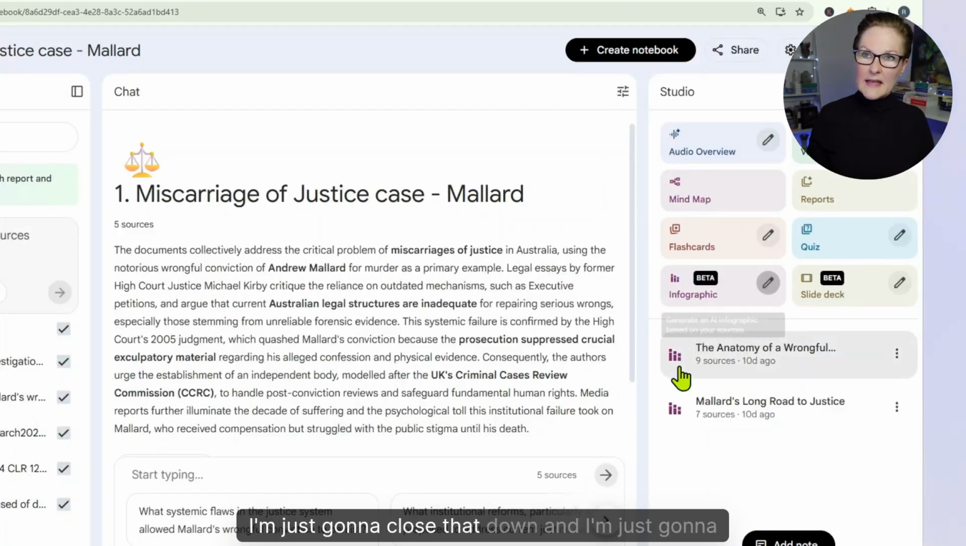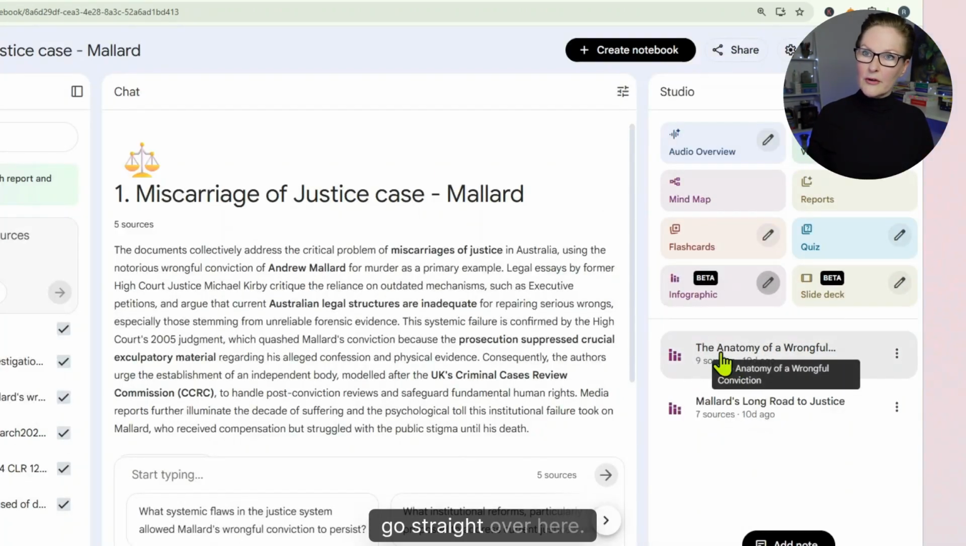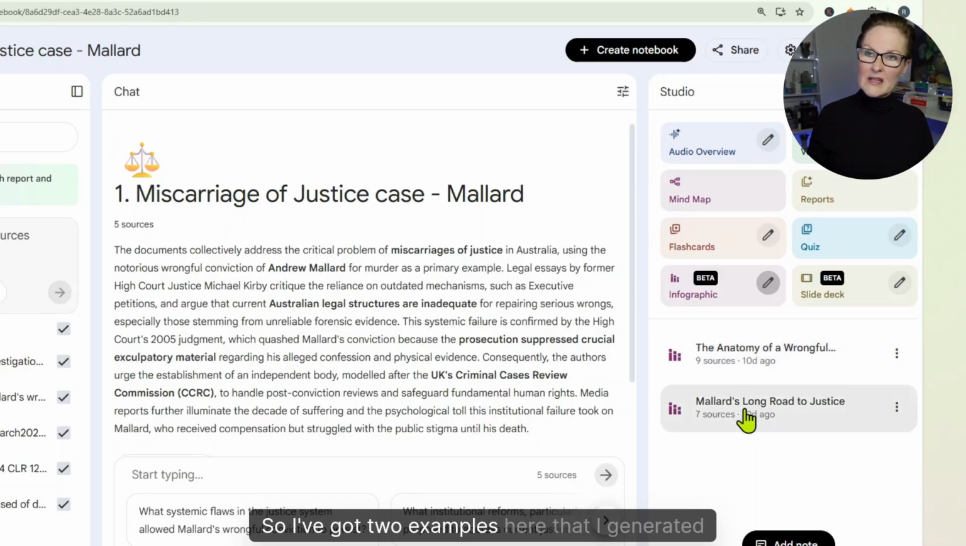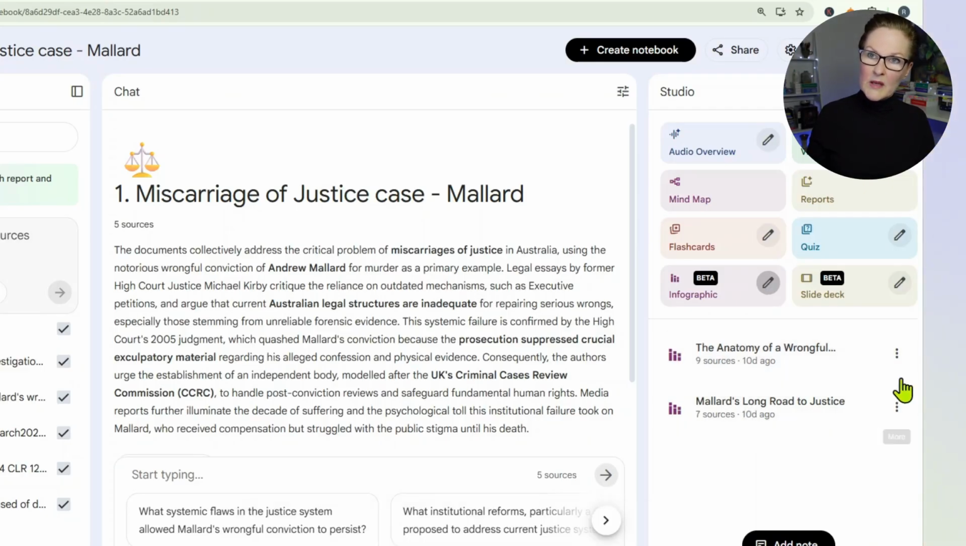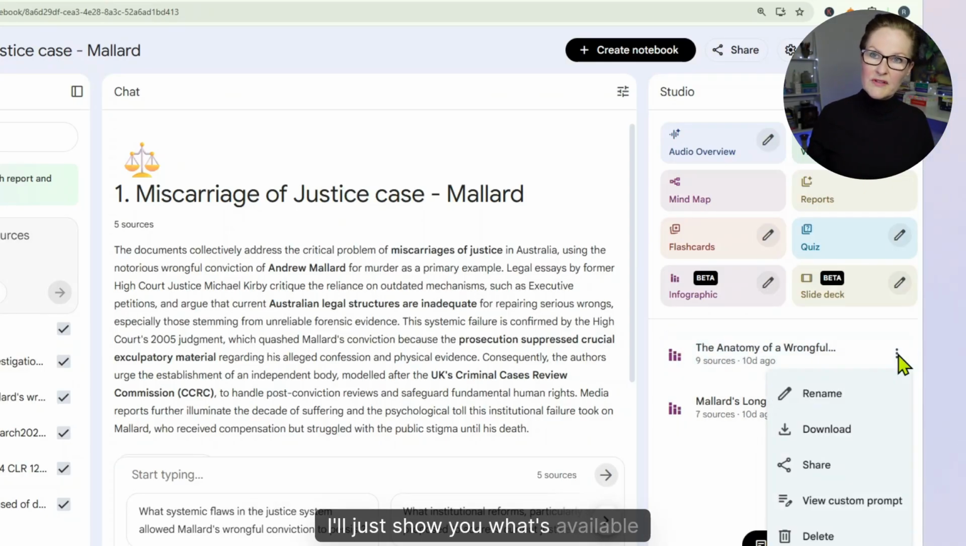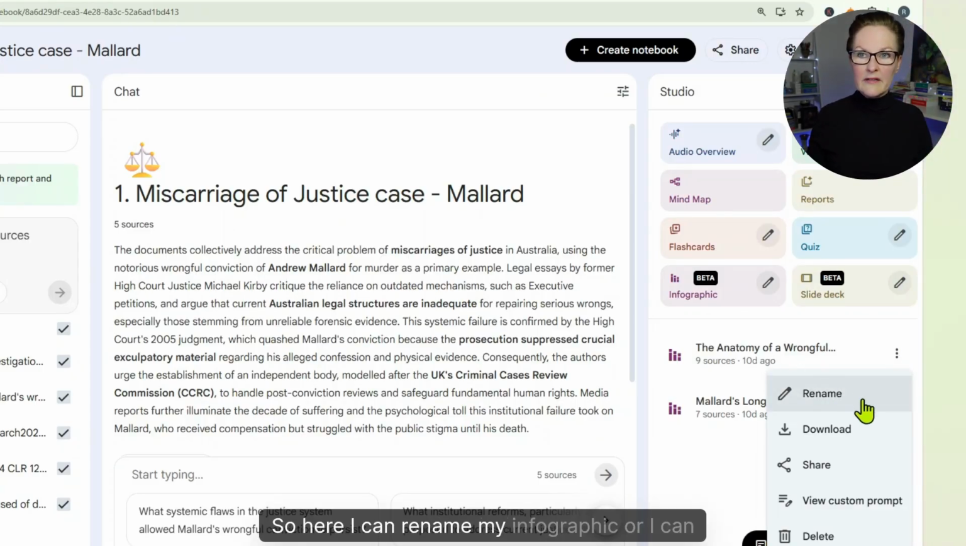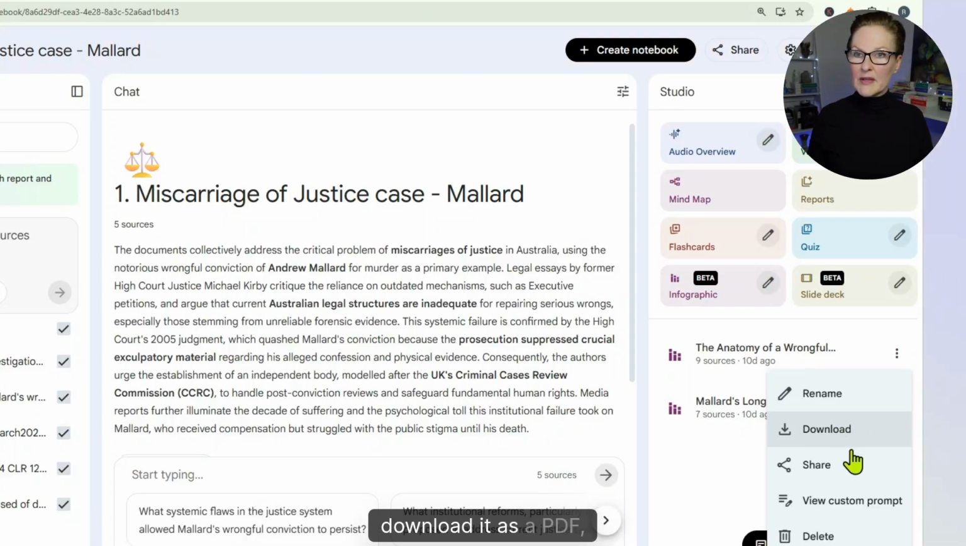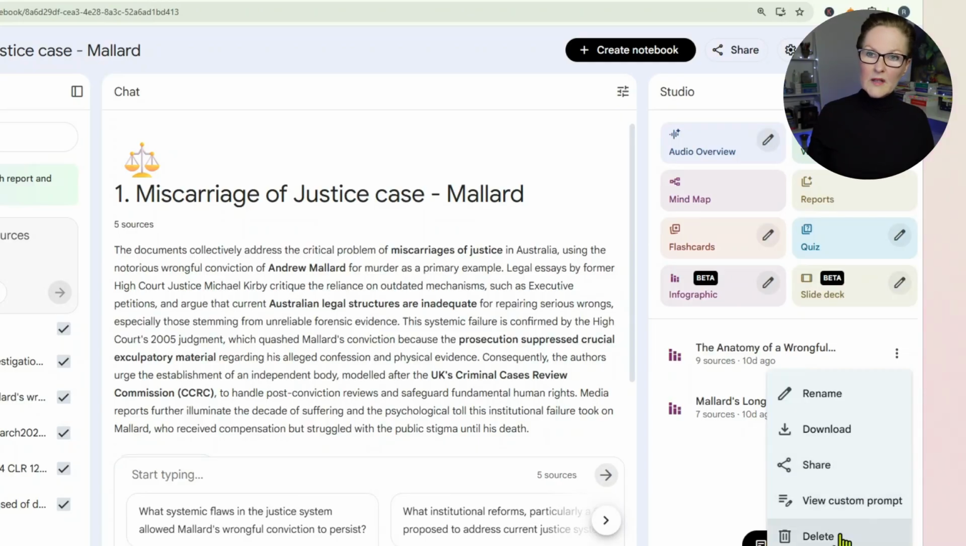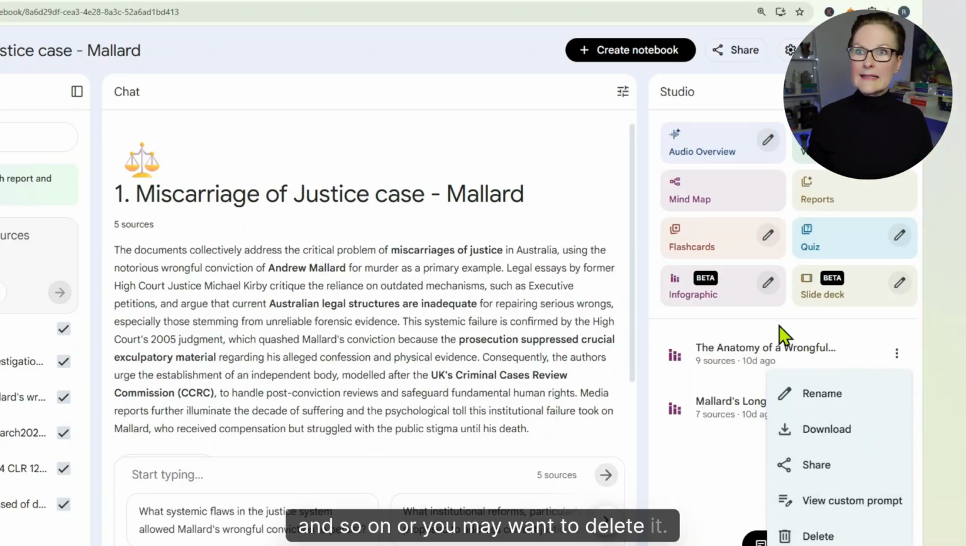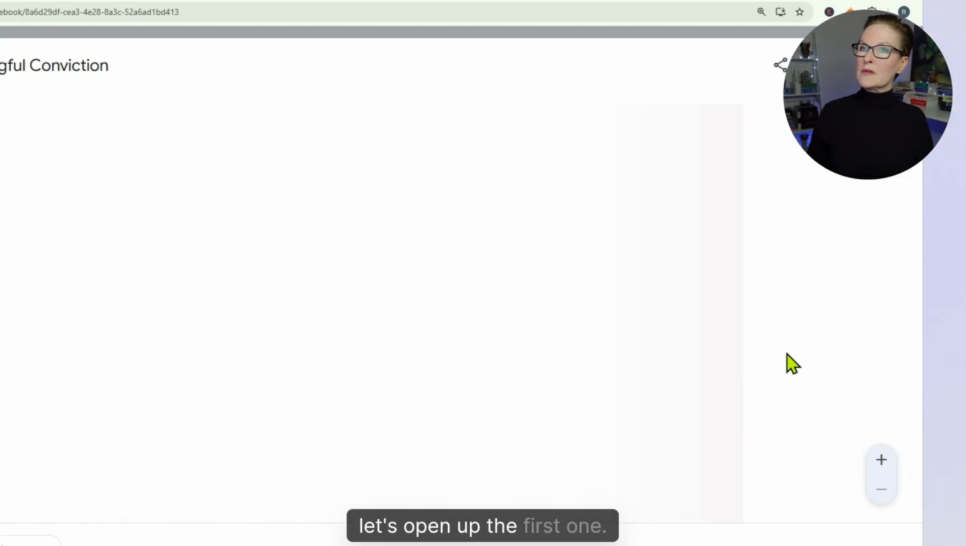I'm just going to close that down and I'm just going to go straight over here. So I've got two examples here that I generated yesterday. Before I open that up, I'll just show you what's available in this ellipsis icon. So here I can rename my infographic, or I can download it as a PDF. I can share it, so maybe I might want to email it and so on, or you may want to delete it. Let's open up the first one.